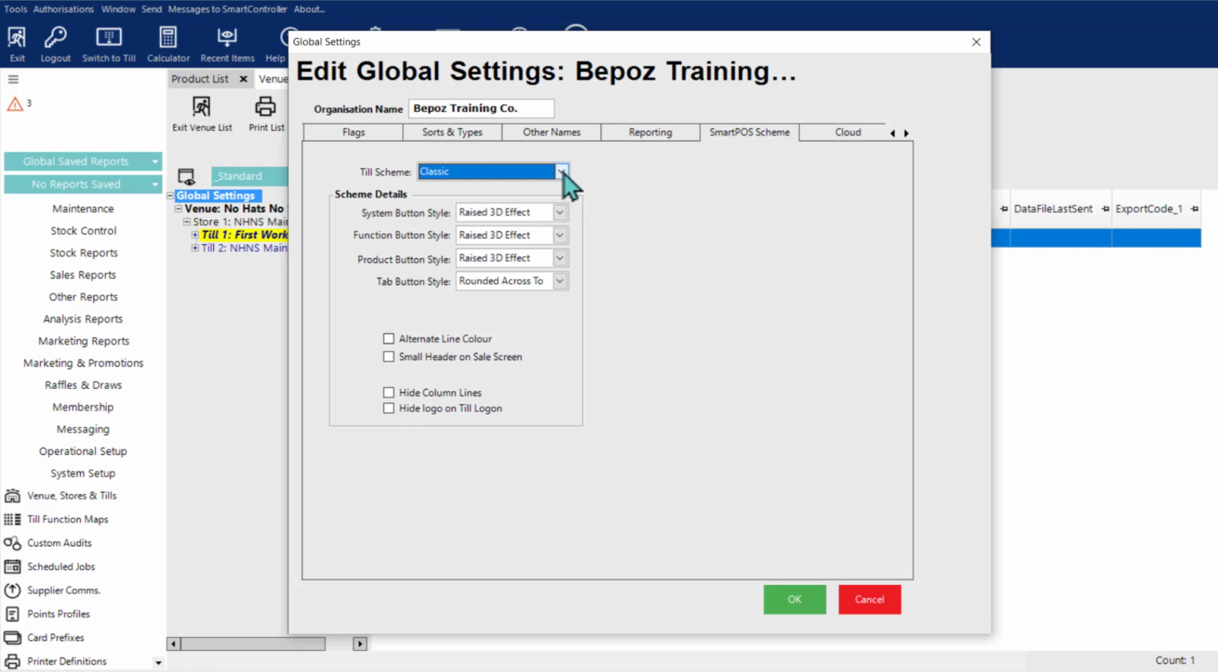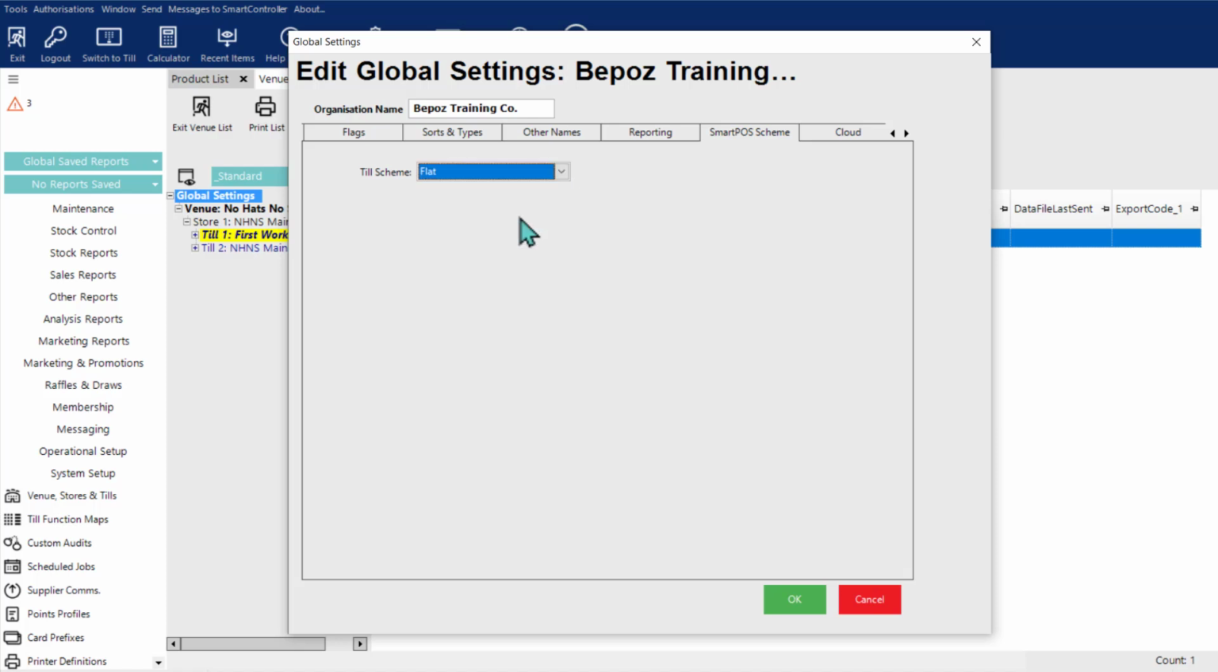I would recommend using this flat till scheme, and the settings that we're about to see for workstations are then directly related to this being set here as flat. Notice that when I chose that, there are no other options to set here at the global level because the rest of the design and aesthetics are all going to be controlled at the till level.